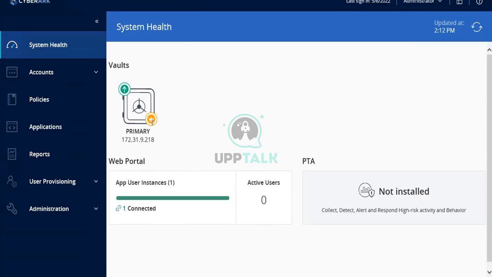Web portal. We have a PVWA. Active users is 0 at this time because we just built the PVWA. No end users have initiated the connection to the PVWA. If you click on this green bar right there, it's going to give you more information about the PVWA.